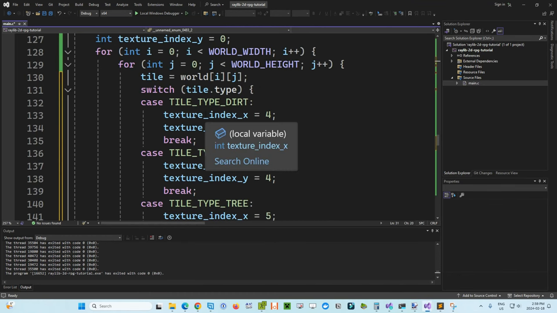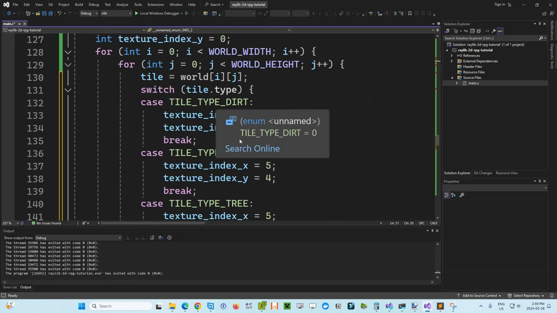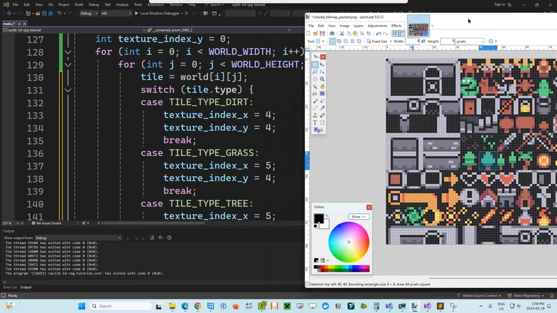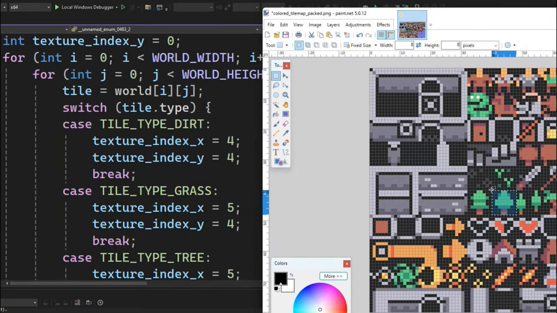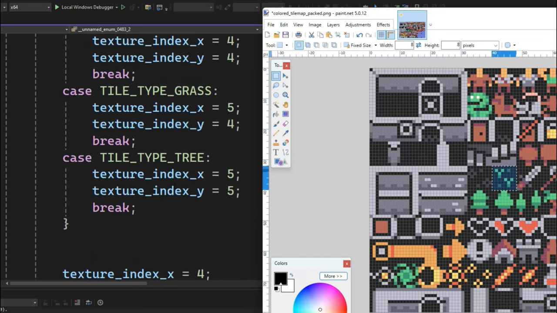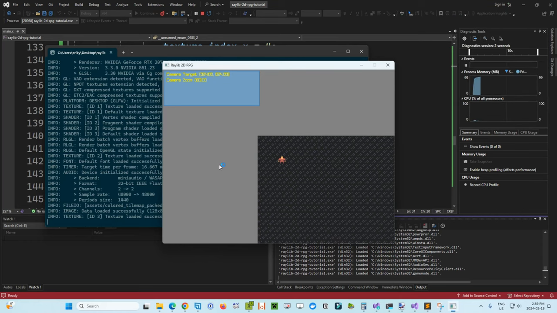We've got a tile type dirt. It is setting the x coordinate to be 4, y coordinate of 4 on our tile map. Here, maybe I can do this. There we go. X coordinate of 4, y coordinate 4 on this tile map. And then when we want to work with grass, it is an x coordinate of 5, since we're one tile over to the right, and a y coordinate of 4. And then when we want to work with a tree, it is going to be this fatter tree right here. And so this is going to be an X of 5 and a Y coordinate of 5. And you see the bug.